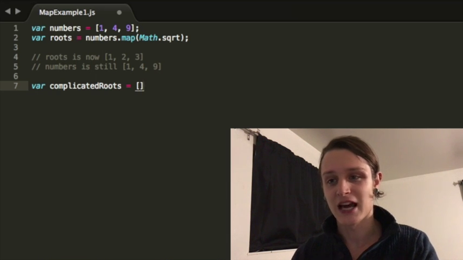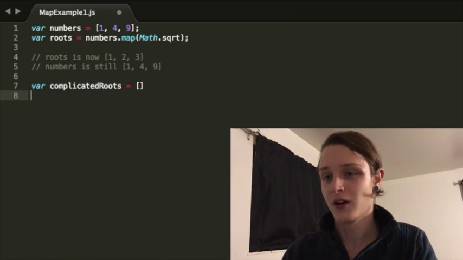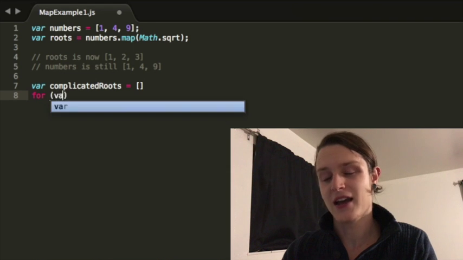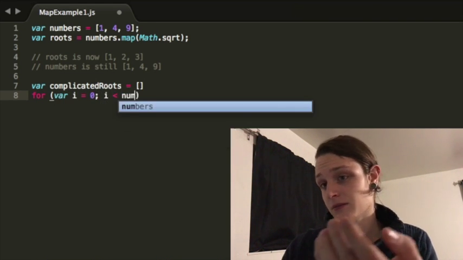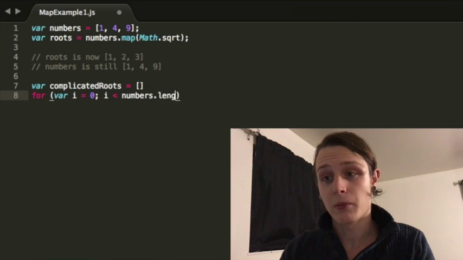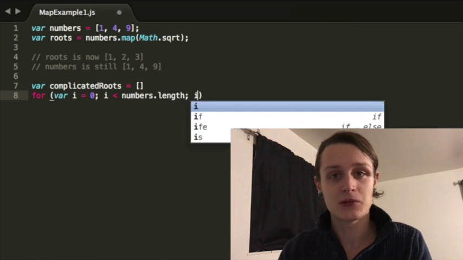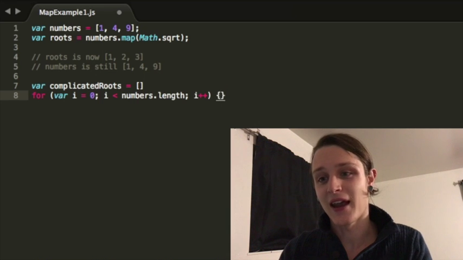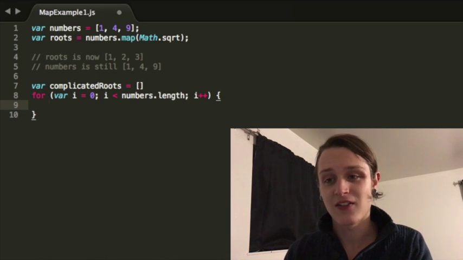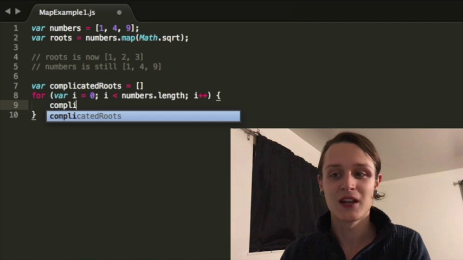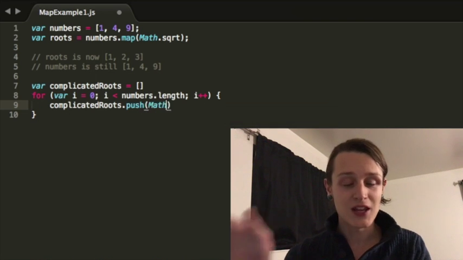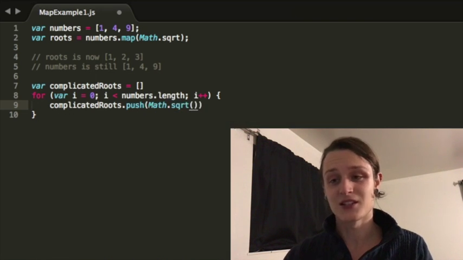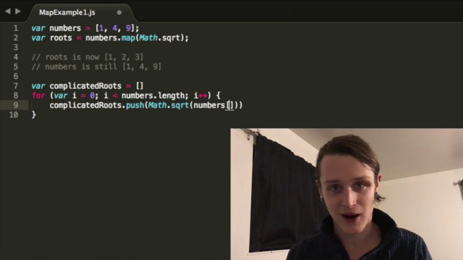And then I'm going to type your canonical for loop with a variable i set to 0 going until i is greater than or equal to numbers.length, i++. You've seen this all before. And now I'm going to take this new complicatedRoots and push the results of square rooting each element of numbers into it. And this is what that code looks like right here.